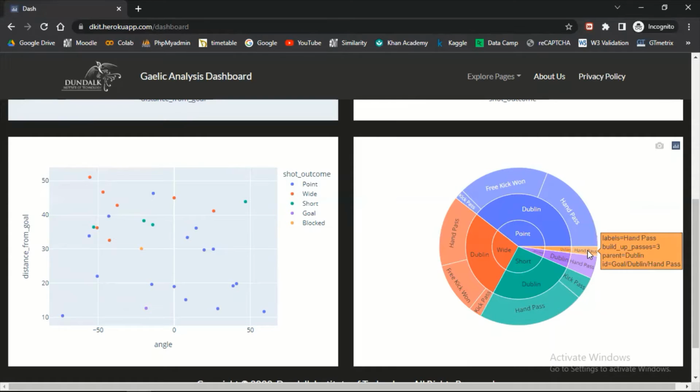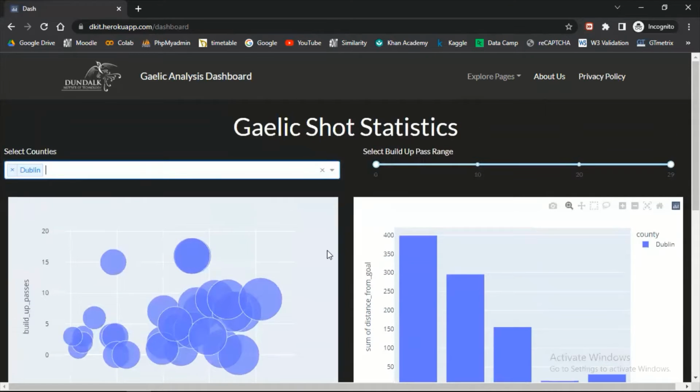Yeah, that's what. So the goals are also hand pass. So I think hand pass made a lot of difference in the game. That could be a reason for this behavior. So that's about the first part. Going to the second page.